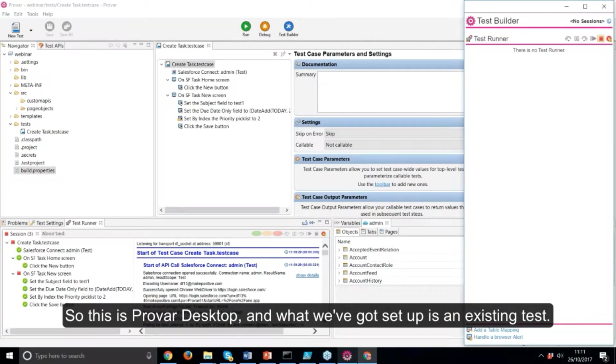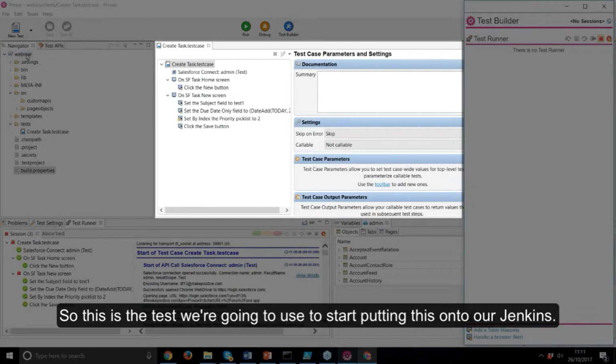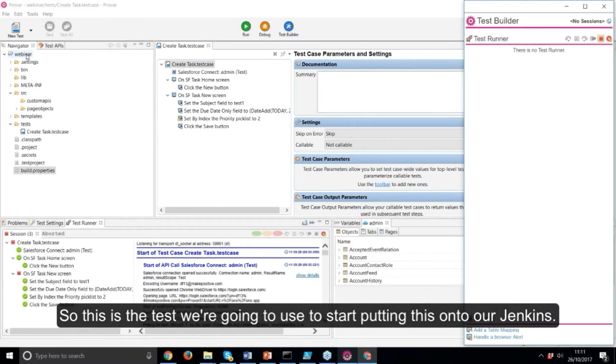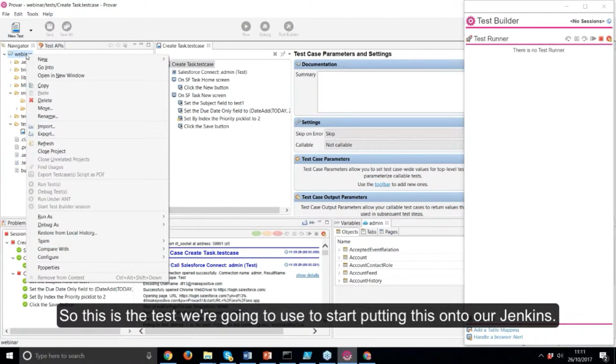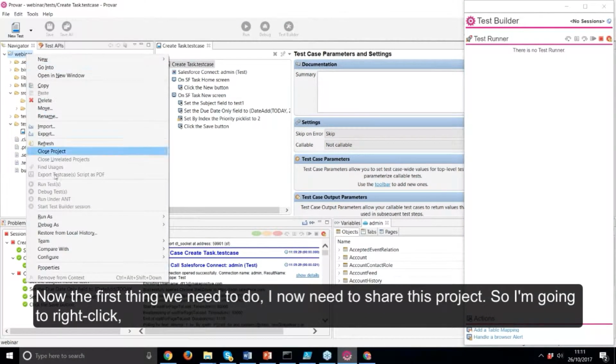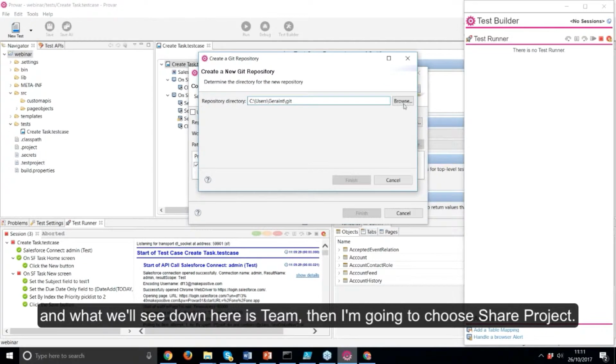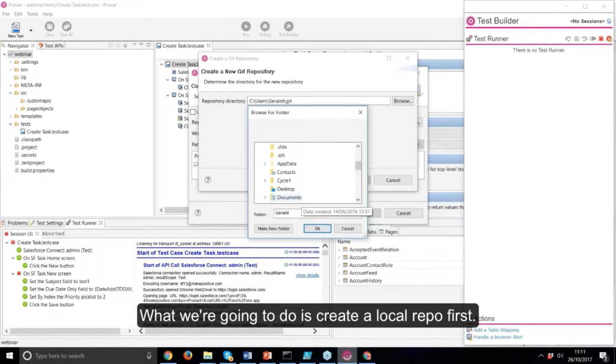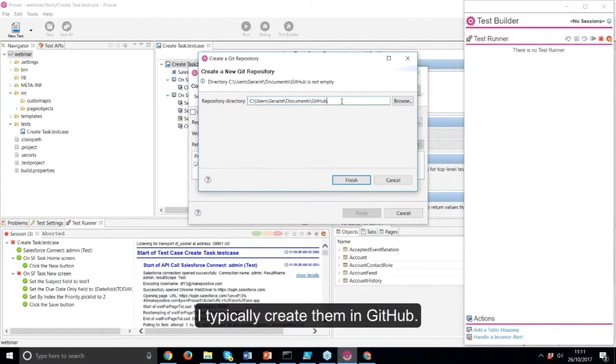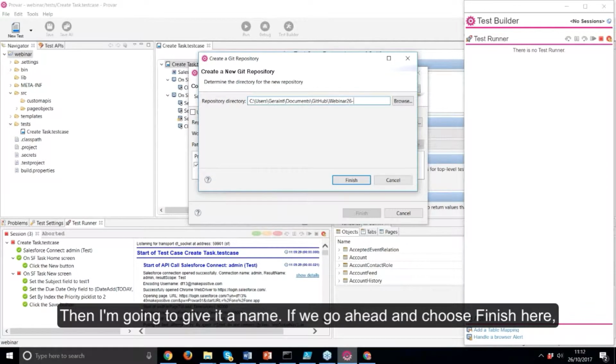So this is Provar desktop, and what we've got set up is an existing test. This is the test we're going to use to start putting onto our Jenkins. Now the first thing we need to do is share this project. So I'm going to right click, and what we'll see down here is Team, and then what I'm going to choose is Share Project. What we're going to do is create a local repo first, and I typically create them in GitHub, and then I'm going to give it a name.